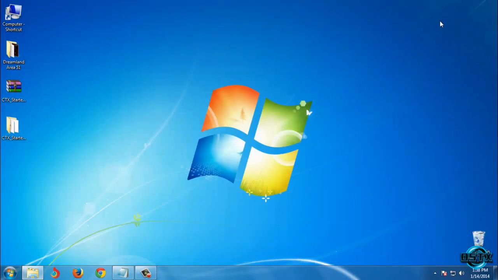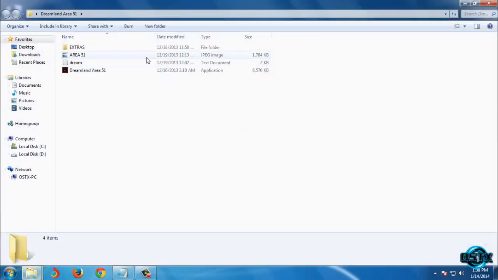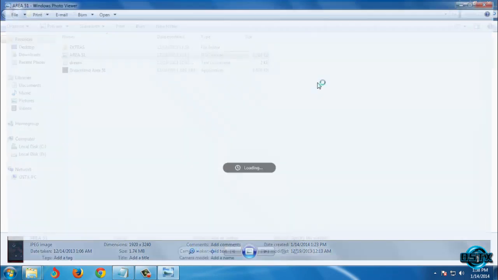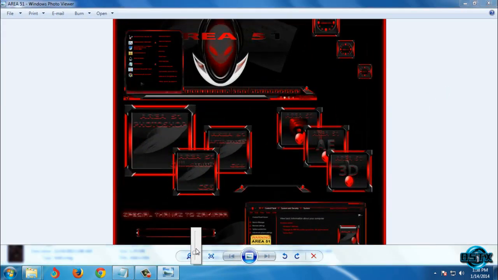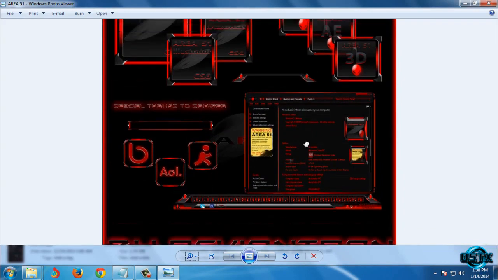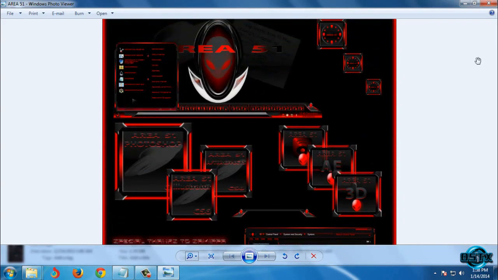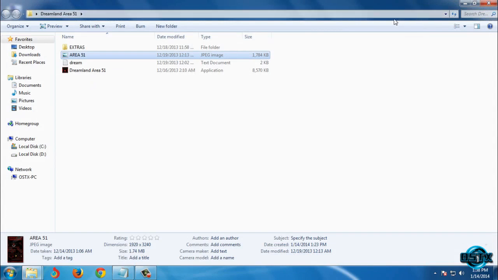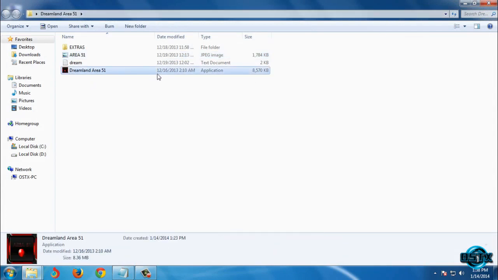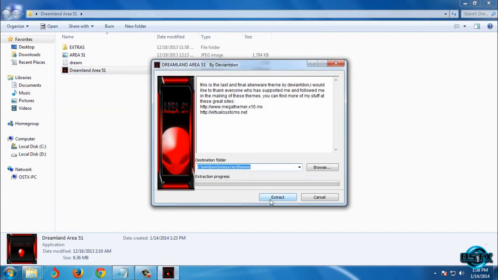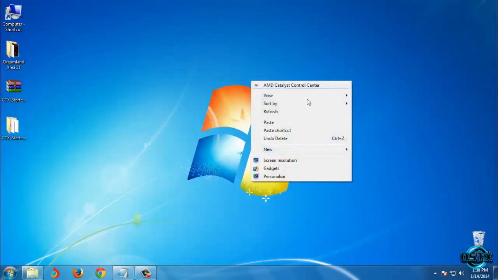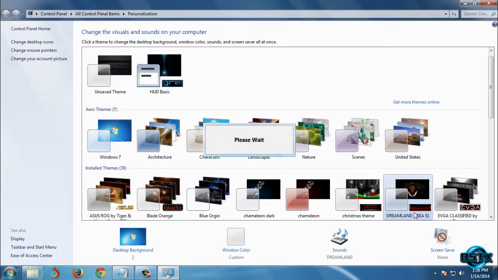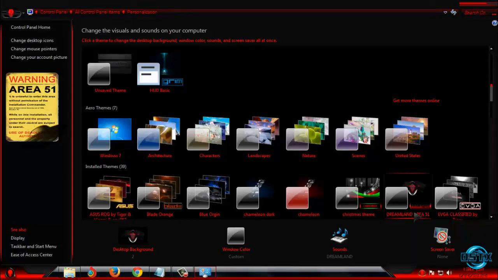Now let's go back to the theme, and we have a screenshot, and the theme is going to look like this. Okay, now to apply this theme, you need to run this application. Click on accept and click on extract. I've already done this, so I will go to cancel, and then I will apply this theme. So here's the theme for Windows 7 Dreamland Area 51.